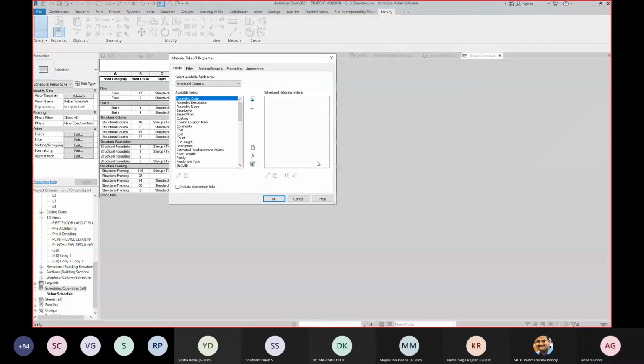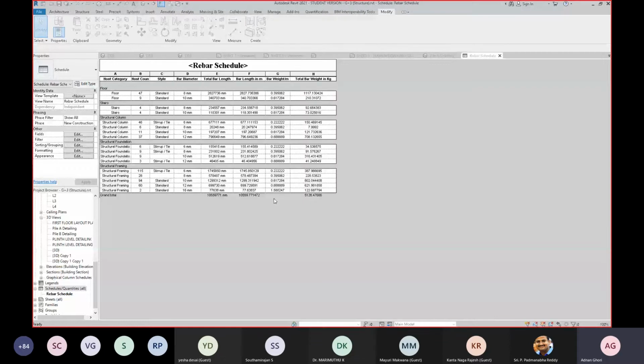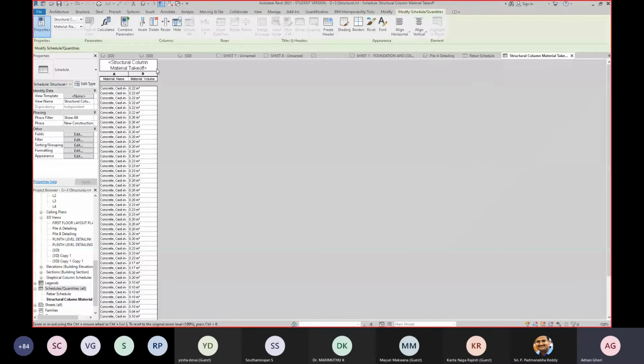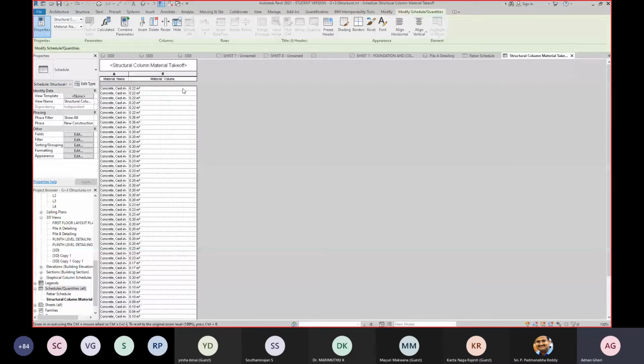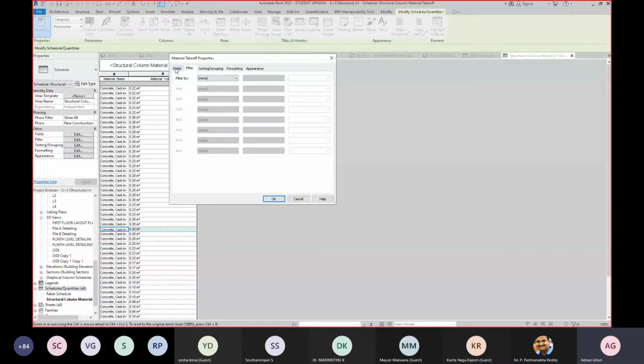Now here it's asking me for certain fields in order. I'll just add a few fields here. Let's say material name, material volume, and I'll click on OK. What it will do is create the entire schedule for columns. You can see the material takeoff here for each and every column. But it's not properly understood by us, because we haven't filtered it down with respect to levels and floors, right?